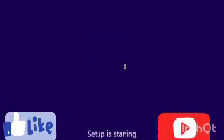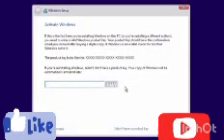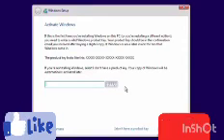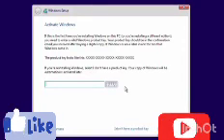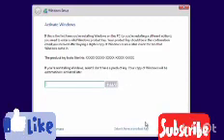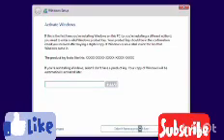It says Setup is starting. In the Activate Windows screen, it will ask us to type the license key of Windows 10 that you have purchased, and this key will be used to activate Windows 10. For this demonstration, I will click on I don't have a product key, and I can still specify the license key and activate Windows 10 after its installation.